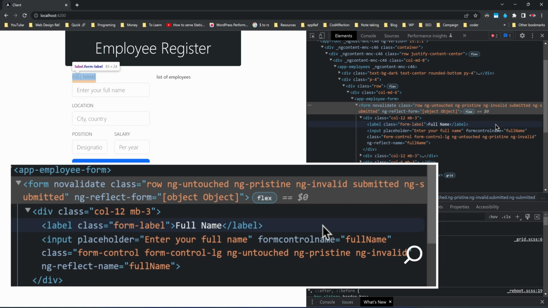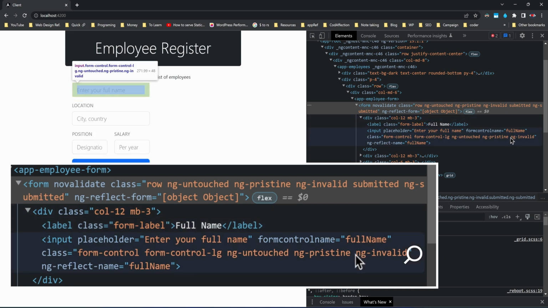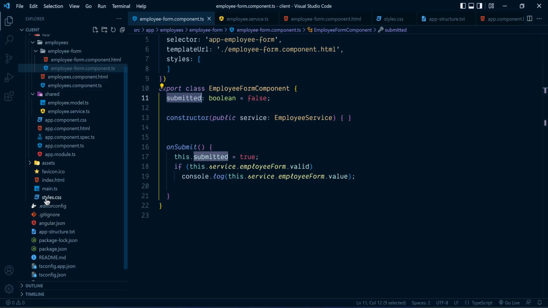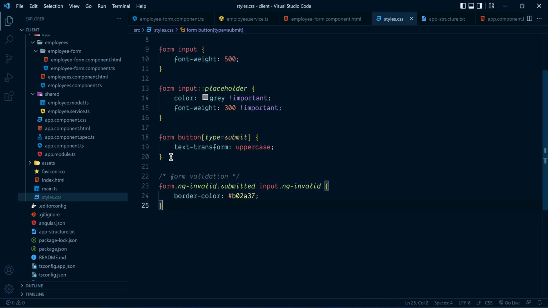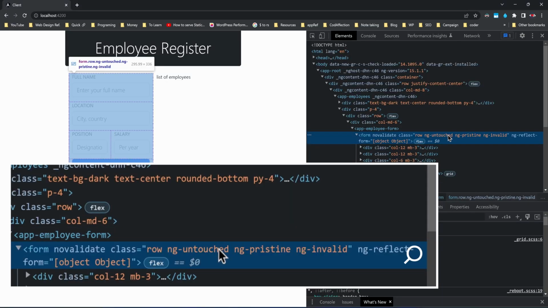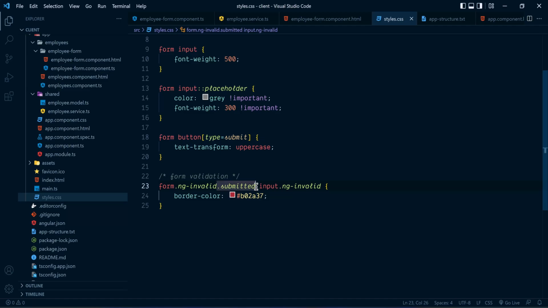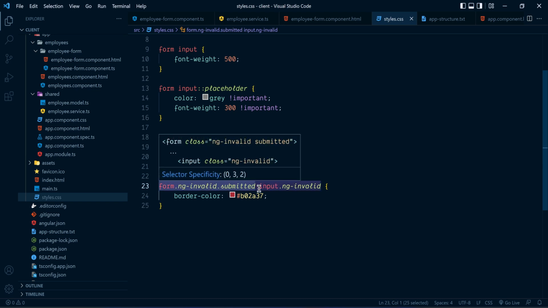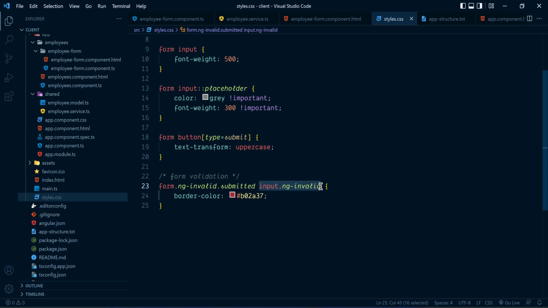Now based on the presence and absence of these classes, submitted and ngInvalid, we can say whether a form control is invalid or valid. So that will be done inside the global style sheet styles.css. So here it is. First of all, we will check the classes applied to the form element. If the form as a whole is invalid, it will be having this class ngInvalid. You could see the same here, ngInvalid. And then the custom class submitted. If the form is having both of these classes and the containing input element having the class ngInvalid, we will be changing its border color.